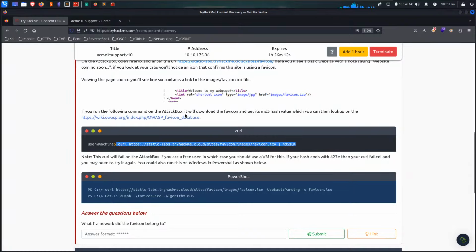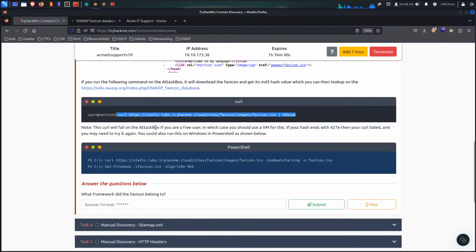If you run the following command on the AttackBox, it will download the favicon and get its MD5 hash, which we can then look up on the OWASP favicon database. This curl will fail on the AttackBox if you're a free user, in which case you should use a VM for this. If your hash ends with 427E, then it failed. Okay.